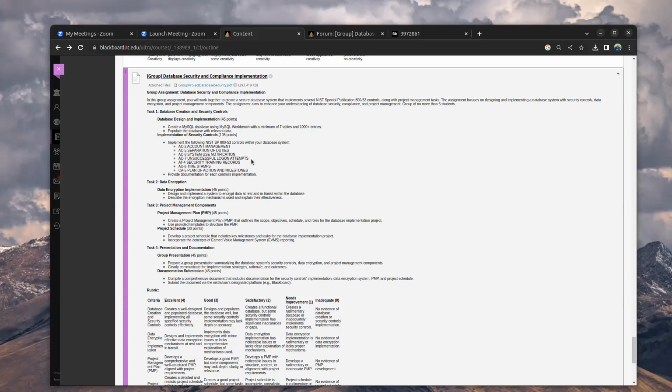Data encryption, so you'll design and implement a system to encrypt data at rest and transit within the database. You'll describe the encryption mechanisms used and explain their effectiveness.